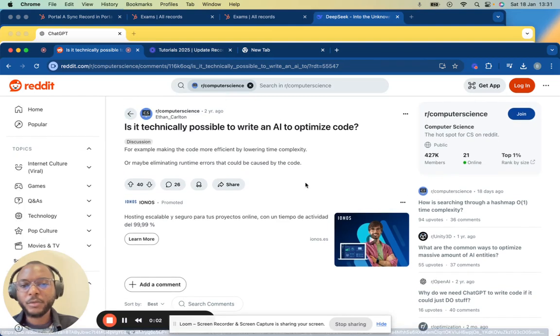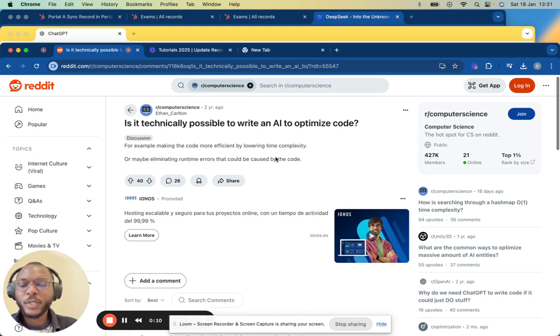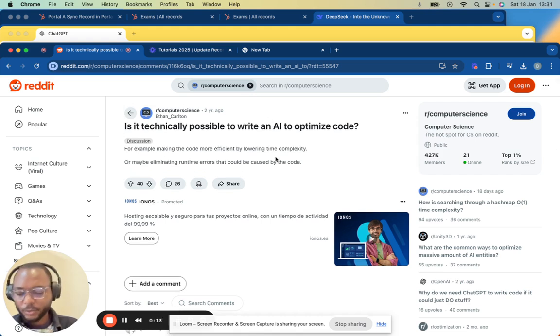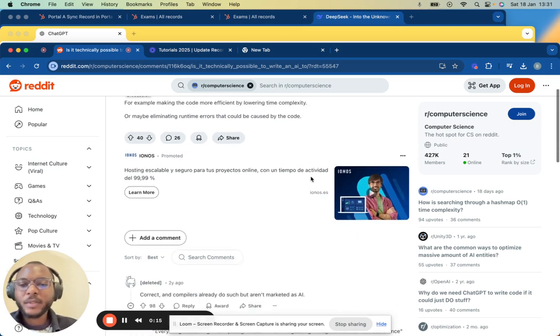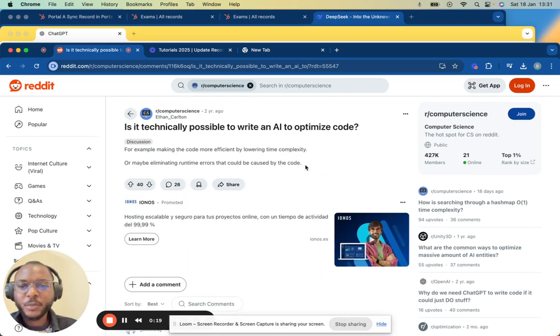I'm going to show you how, after you finish your sync using the HubSpot operations app as a coded action with your code, you can now try to clean it up or optimize it a bit. As you can see on Reddit, people already talk about it: is it technically possible to write an AI to optimize code and stuff like that?